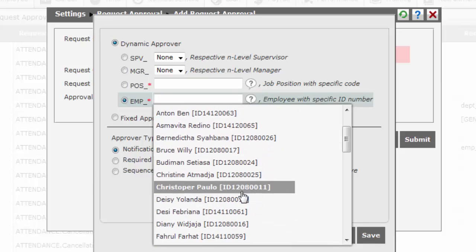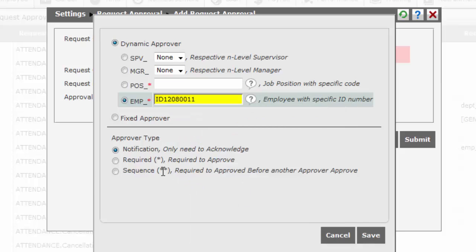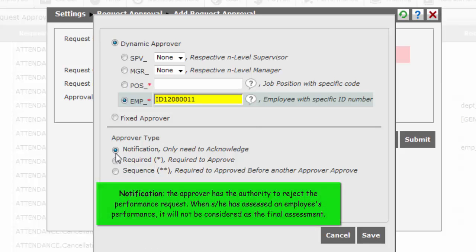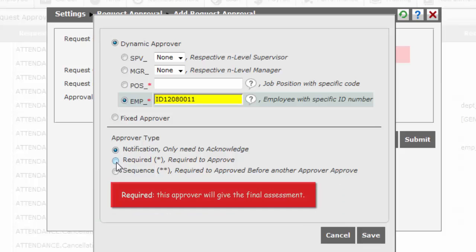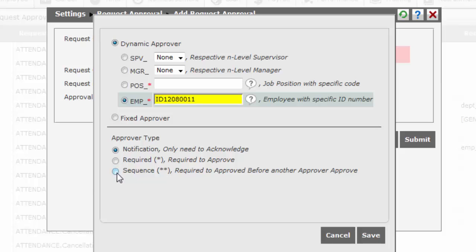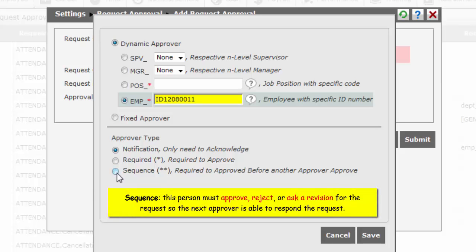Choose an employee. Now, decide whether the approver type is notification, which means this person has the authority to reject a performance request created for a certain employee. When an assessment is made by this type of approver, it is not yet considered a final assessment. On the other hand, if the approver is required, it means this person contributes to giving the final assessment for the employee's performance. In addition, choosing sequence means this person must approve, reject, or ask for a revision of the request so the next approver is able to respond to the request.